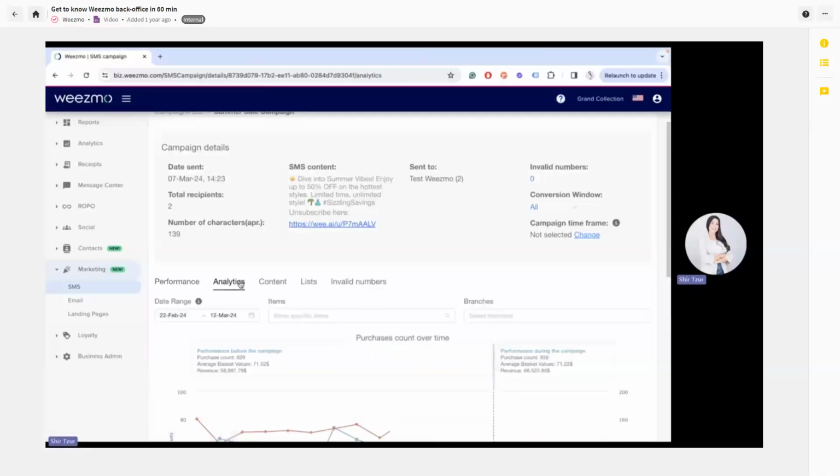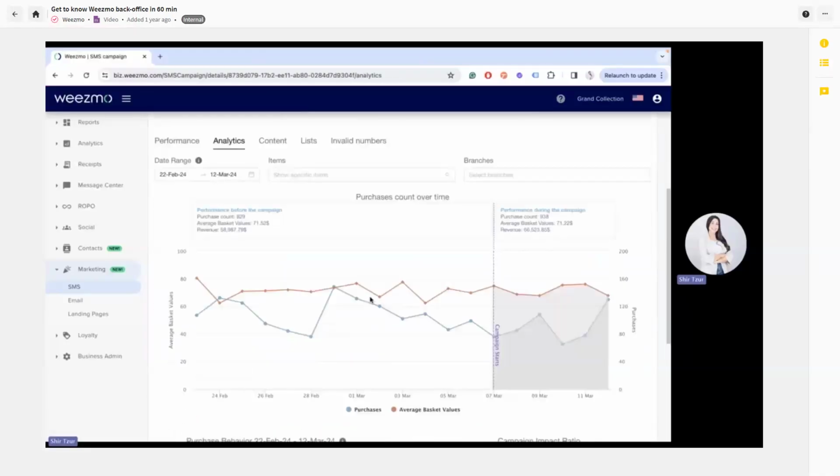If we move to the analytics tab, we have some more information. We want to understand if we changed the customer behavior before and after this campaign. So what we see here is a graph that shows all the customers that got this campaign and their number of purchases before and after getting this campaign.